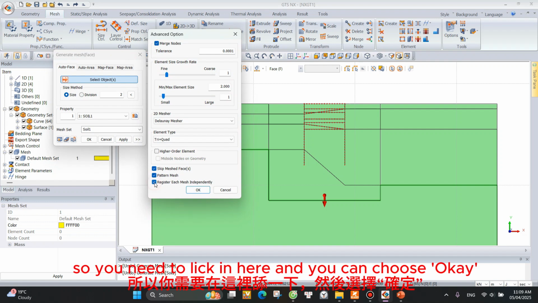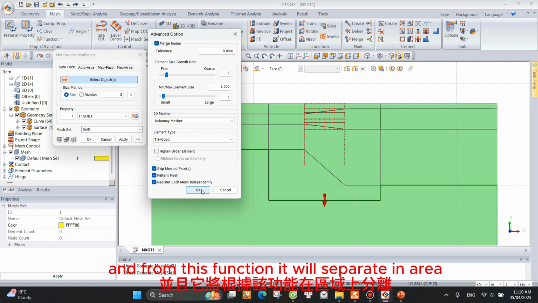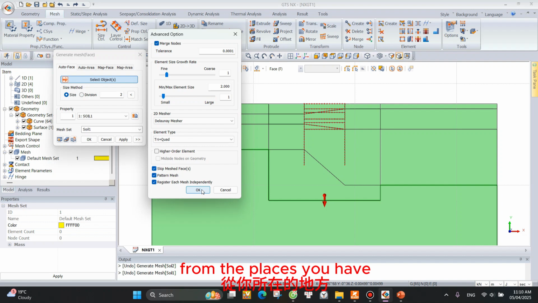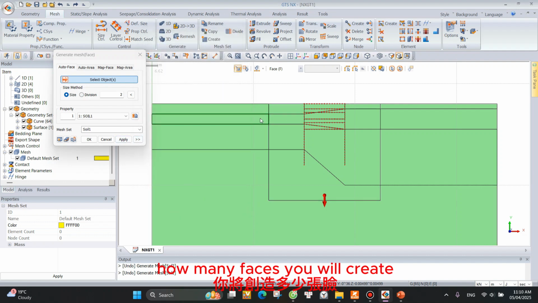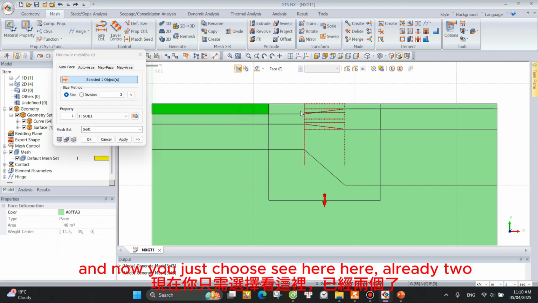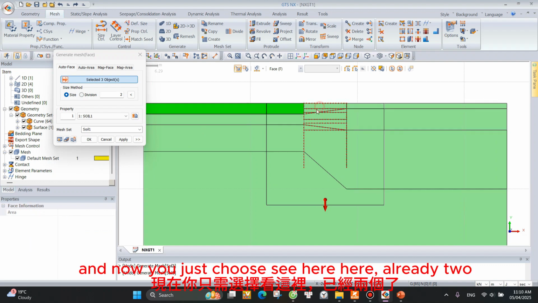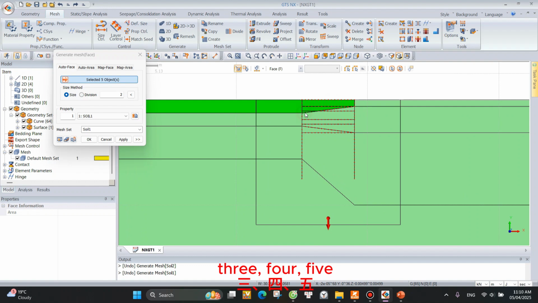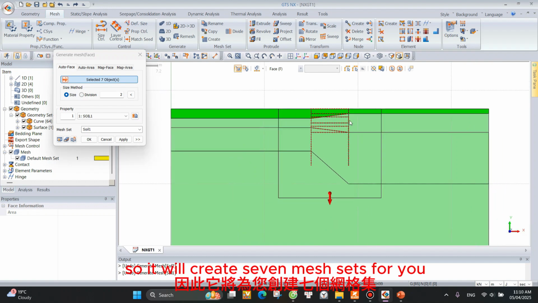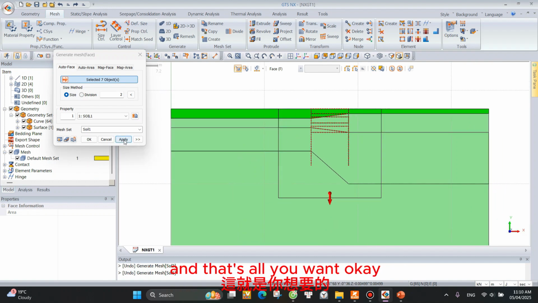So you need to click in here, and you can choose OK, and from this function it will separate area from the faces. You have how many faces it will create and how many mesh sets. Okay, and now you choose. See here already 2, 3, 4, 5, 6, 7. So it will create 7 mesh sets for you in the soil one.